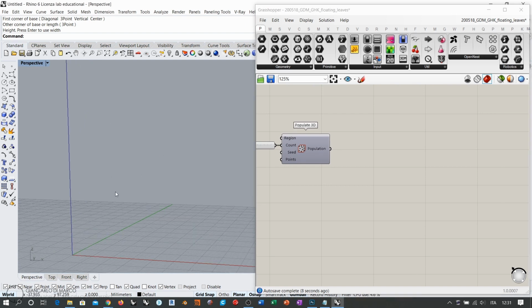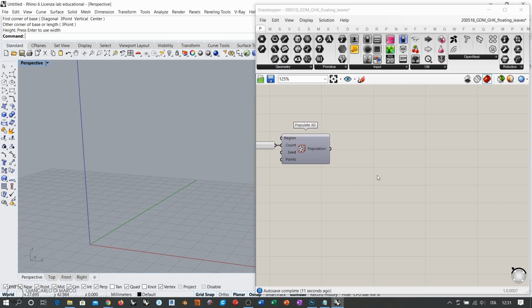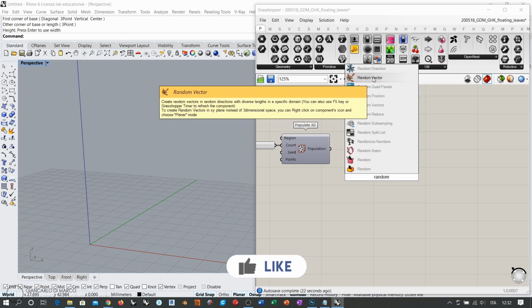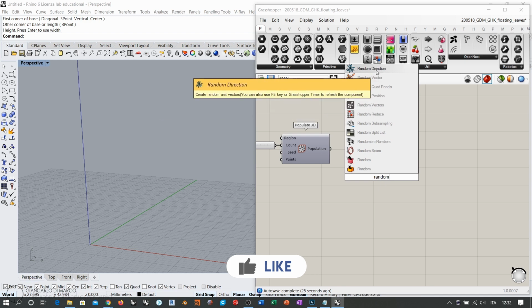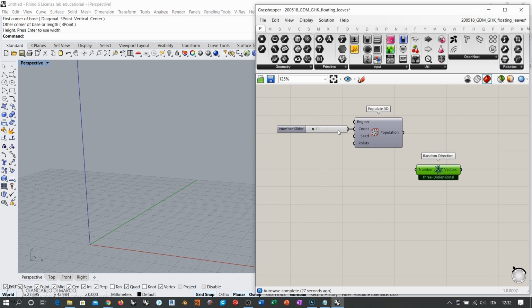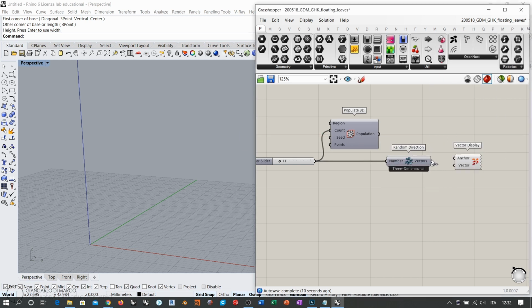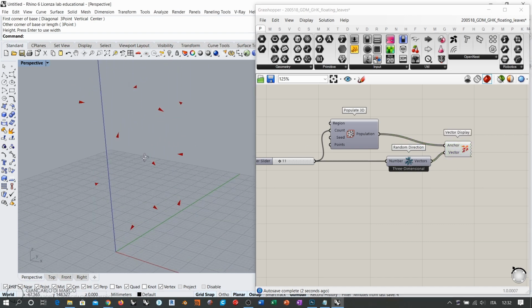In order to create some square meshes randomly oriented in space, what I'm going to use is a random vector. And this random vector is going to be a Heteroptera component. Well, actually not random vector because I don't need a specific length, but a random direction. And the amount of random directions is going to be coincident with the amount of points that I am using. So if you want to take a look at what's happening here, I'm going to grab a vector display and visualize this vector in correspondence to the anchor points. You see that each one is oriented randomly in space.